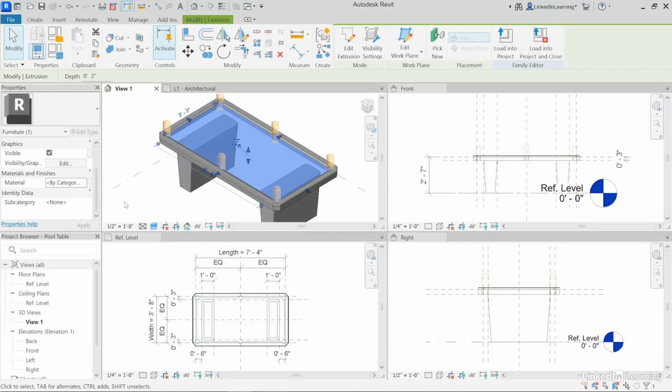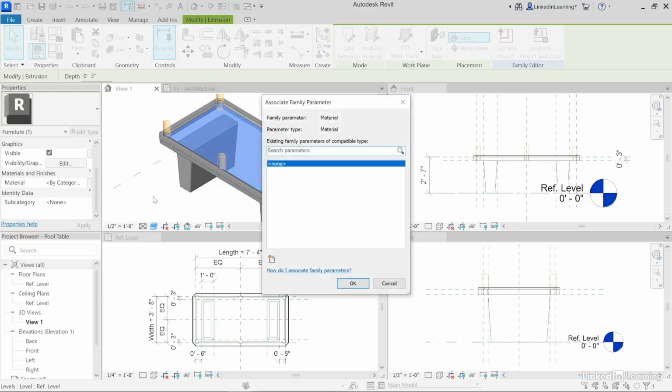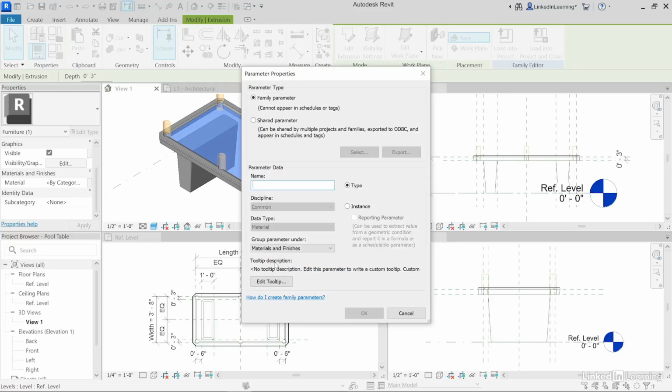What I want to do instead is use this small icon right next to the by category that says associate family parameter. This is going to make it more flexible, but it's going to take a few extra steps. Here in this dialog, we don't have any material parameters just yet. So down at the bottom, there's a new parameter icon, and we can create one. If this looks similar to what we did earlier with dimensions, then you are correct, because this is just a different kind of parameter. Instead of a length dimension, like we did for width and length, this is a material parameter.